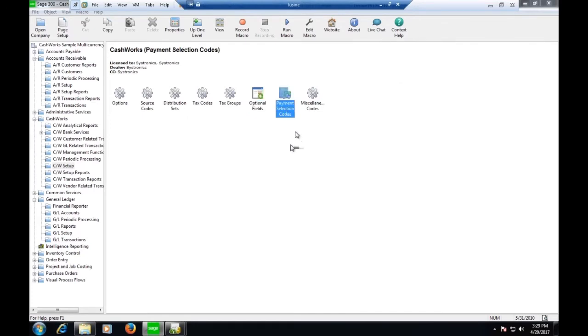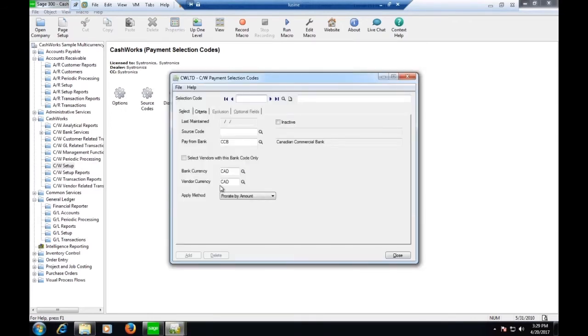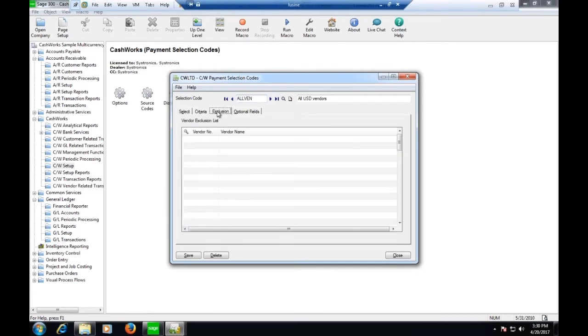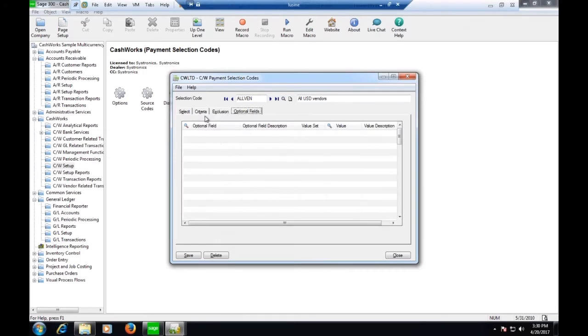Payment selection code. I mentioned that similar to accounts payable, CashWorks also allows you to automatically create payments based on the due date or discount date of a transaction. So this is the setup part of it, payment selection code. You define the payment selection code here. The information here is very similar to the one in Sage 300. You define your criteria, exclusion list, and any optional fields to be added.